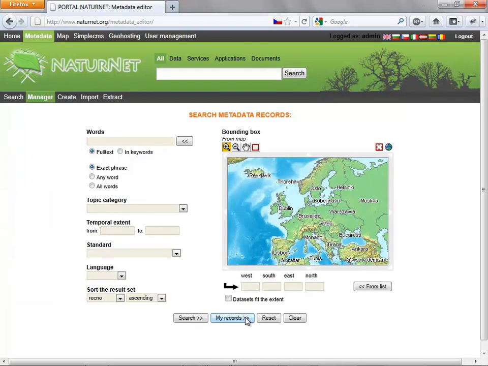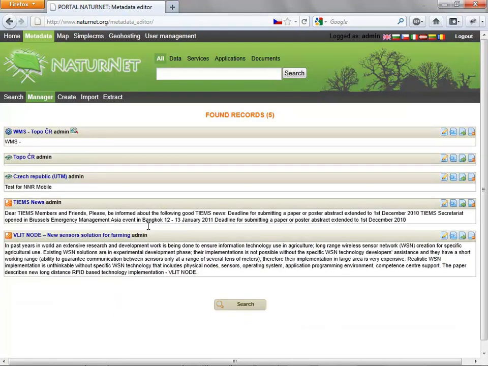So for example, if you click here on my records, it will show you the records created by you, and then you can do several actions with them. For example, delete it, edit it, view the XML form, or make a copy of it.